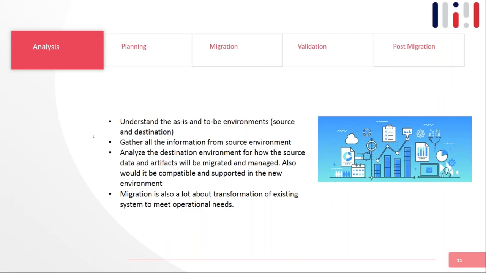In analysis, as I discussed, we need to have a complete inventory list formed for the source environment, as well as understand the destination environment: how it would be, what configurations would be required, how much data we have, how much we need to move, is there any modification we need to do, is there any mapping, is there any change in the structure, or is the data going to be residing in a separate location in the destination. So a complete inventory report on the source, as well as how it would look in the destination, has to be prepared.